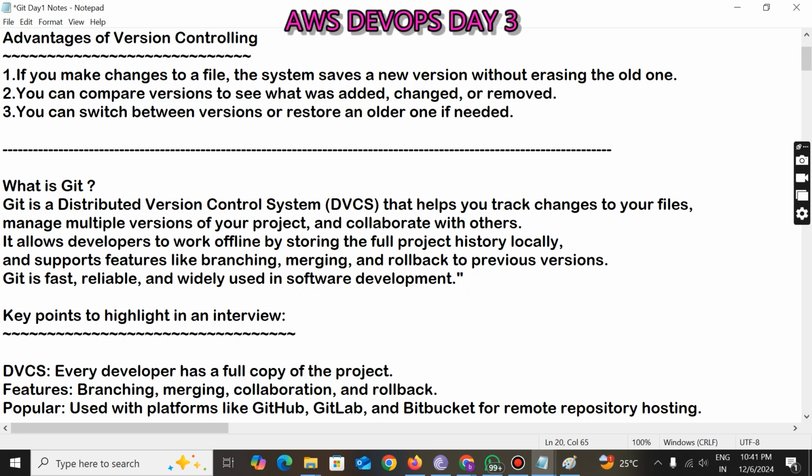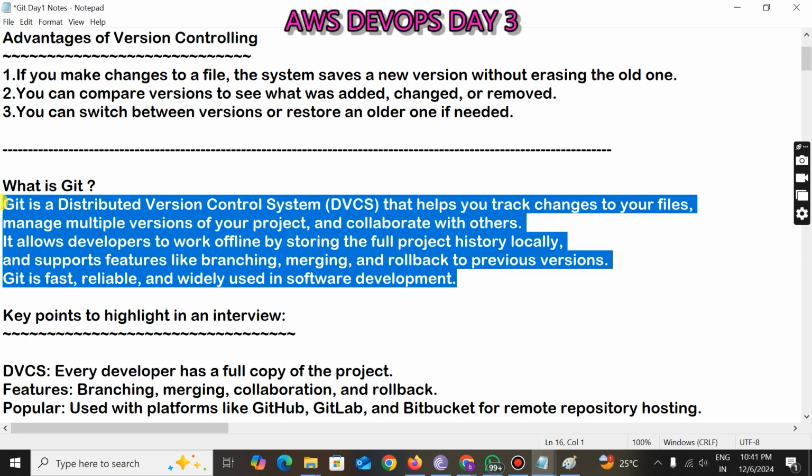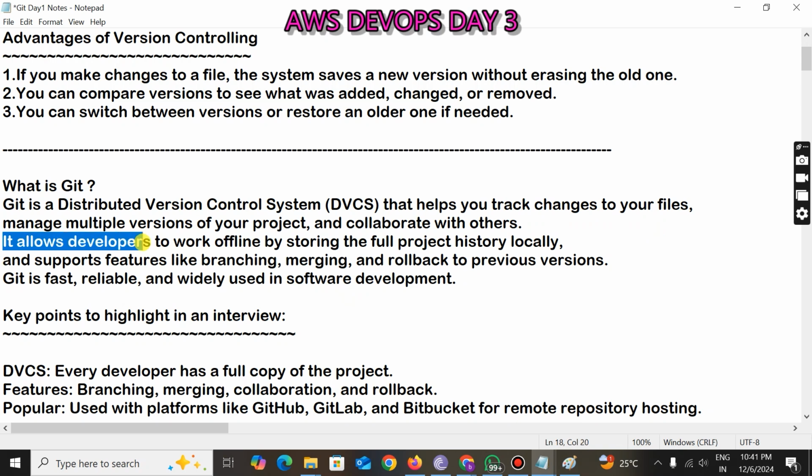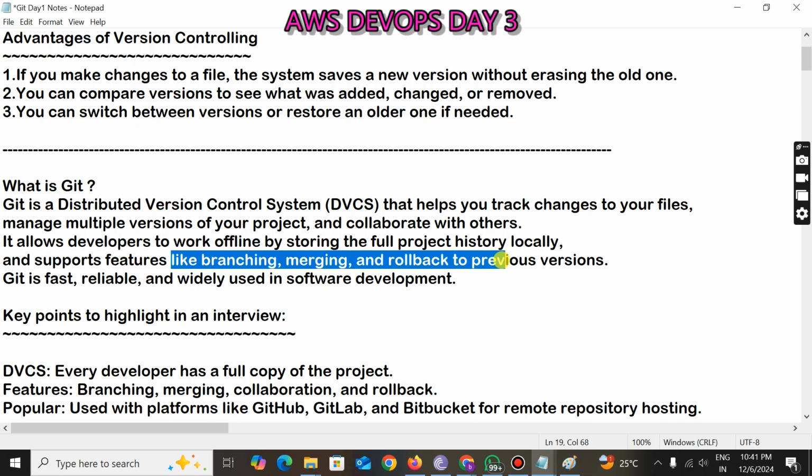So don't worry about the features. Anyways, we will implement all these things in future. These are just like definitions. These notes are just like an introduction to Git. Don't go in depth, just try to understand. It allows developers to work offline. Anyways, we will discuss this point right now only. And the features which are supported by Git, we will understand in the practical part. So no need to worry about that.